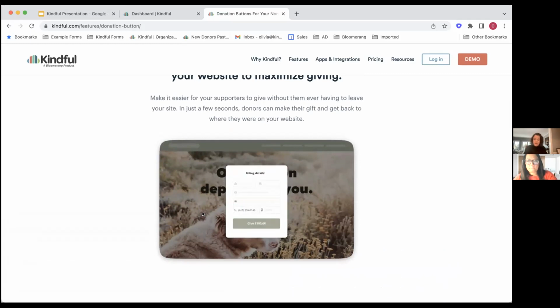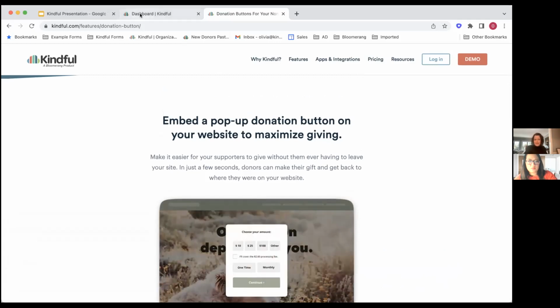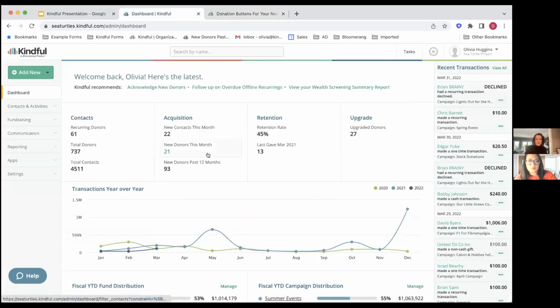So those are the 3 different types of fundraising tools you have. You also have access to event pages and ticketing, but I do want to show you the back end.